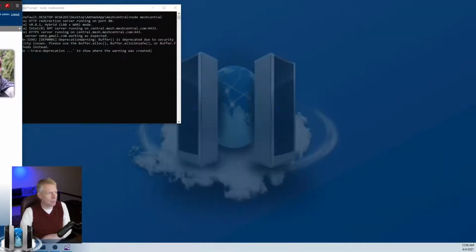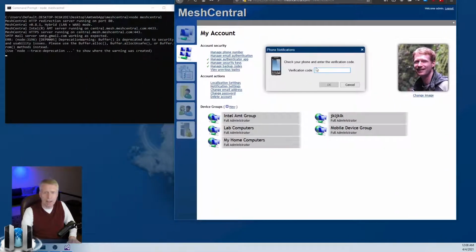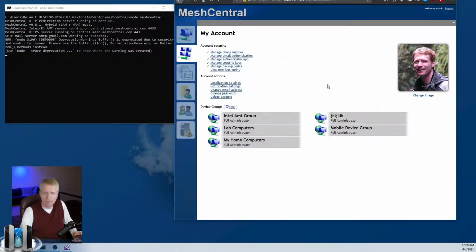Now I'm going to type my phone number off screen here and say OK. And as soon as I hit OK, it asks me for a verification code. And what happens is that MeshCentral used the SMS provider that you provided and sent an SMS code to my phone. So now I will go ahead and type that code in and say OK. And boom, my phone number is now set up.